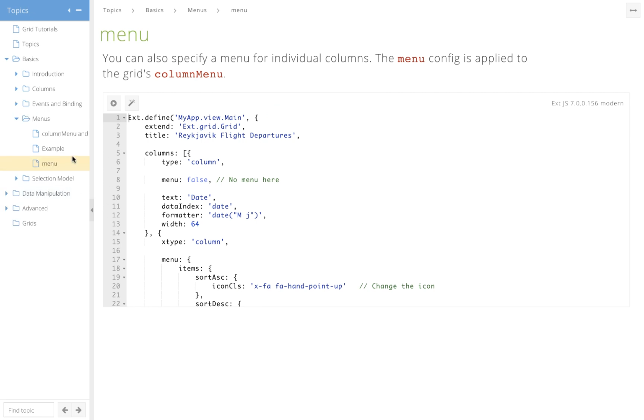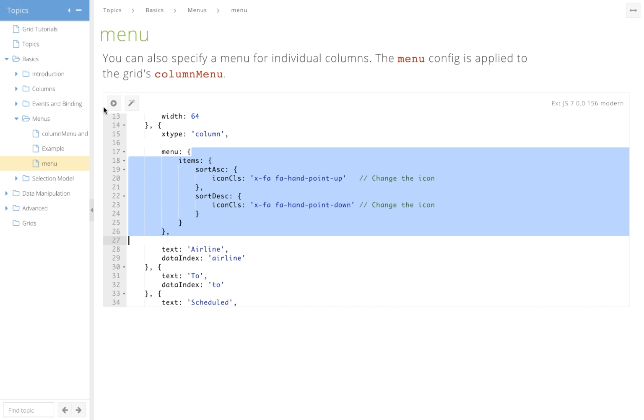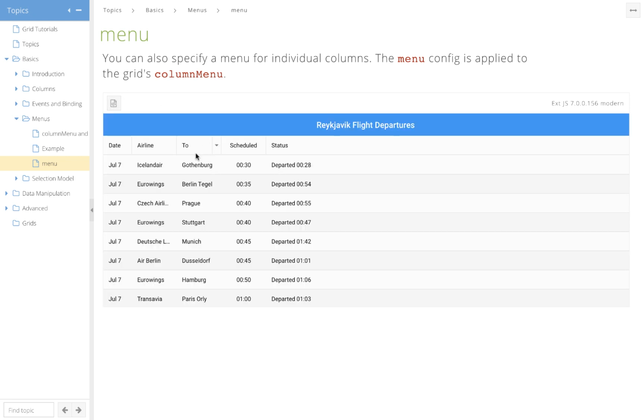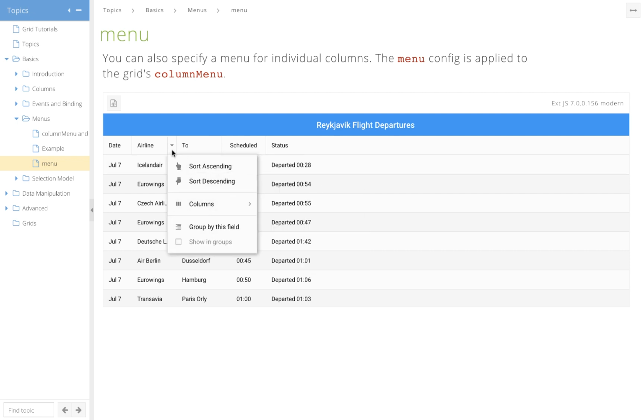You can also customize individual columns. In the previous example, we were overriding all the menu configs for all columns. In this example, we're only doing it for one column. So if I run this, and if we look at a normal column, it looks like it did before. But if we look at our customized column, that's our customization there.